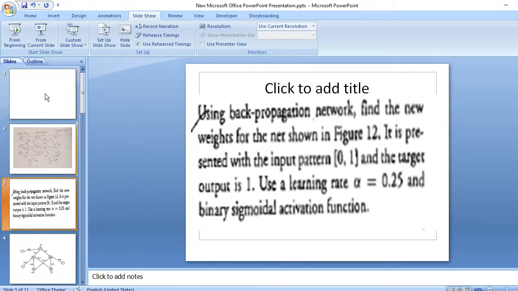Okay, so we have to solve one problem based on this backpropagation neural network. So the one problem is there. So let's write this particular problem. So the question is like this: using backpropagation network, find the new weights for the net shown in the figure. It is presented with the input pattern 0 comma 1.